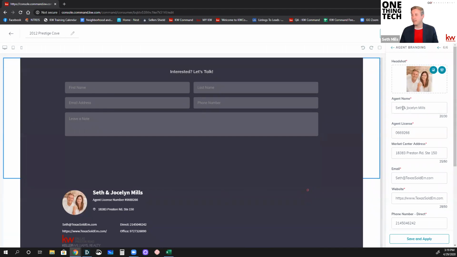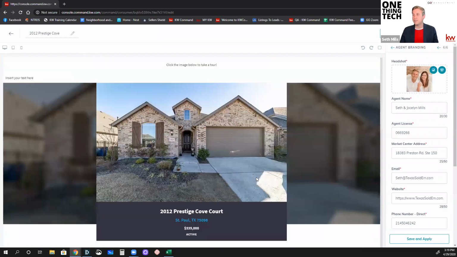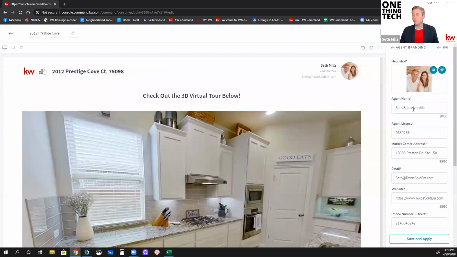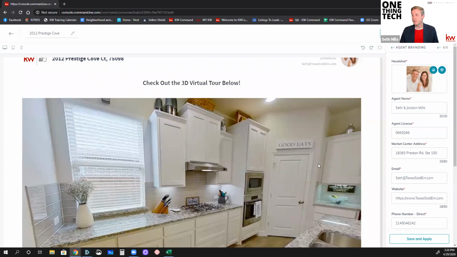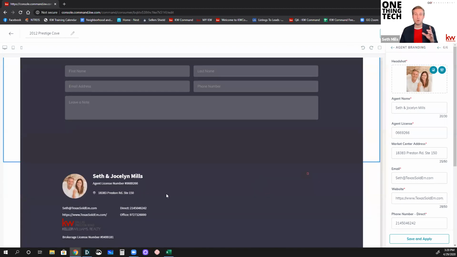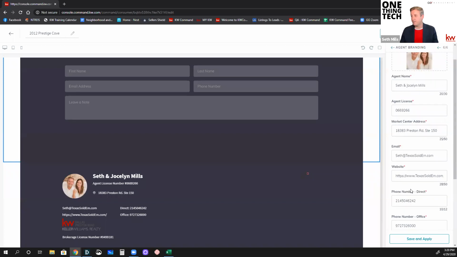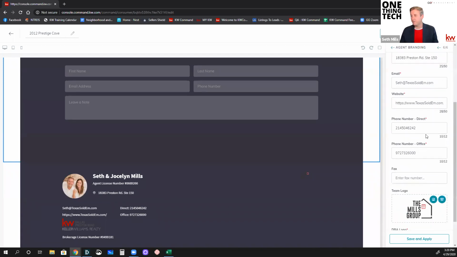This is your agent branding. Again, you can leave it the same as you had at the top, or you can edit it to be something else. There is more information in this branding card than the branded header. You do have your office info as well. You've got your website, you've got direct and office line, you've got logos, you've just got more information here at the bottom. I didn't customize that, so I can choose to save and apply, or I can choose to do nothing.